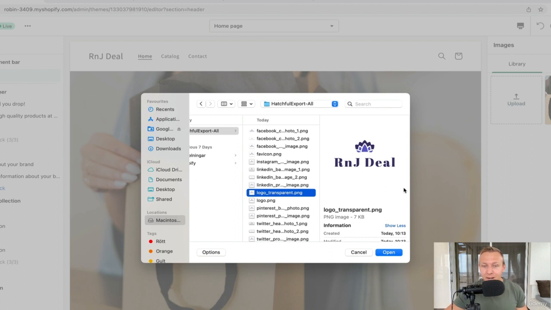So as you can see right now, if you use a normal logo, then this white around here is going to be white, and that white is going to stick in here. It's not going to affect anything if you have a white bar, but if you make this bar, the menu bar here, black, for example, then there's going to be a white portion here. So we're going to go with logo transparent and click on open.